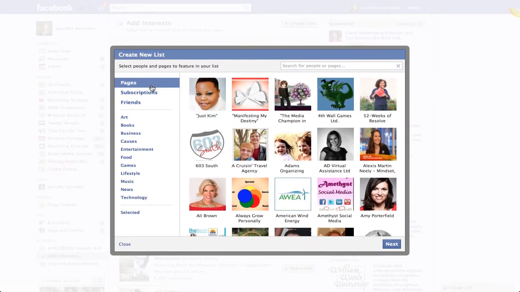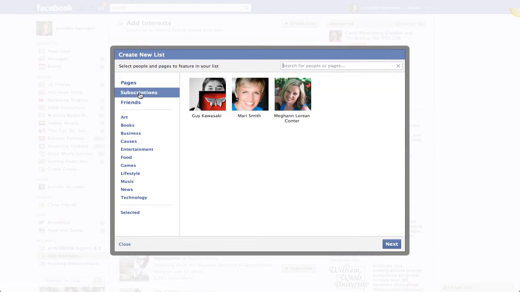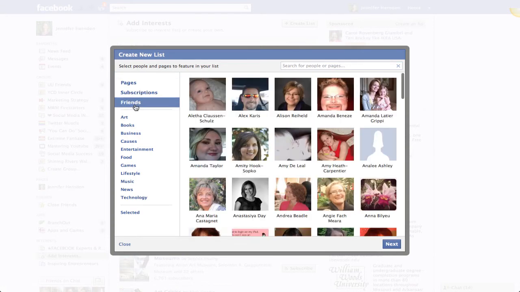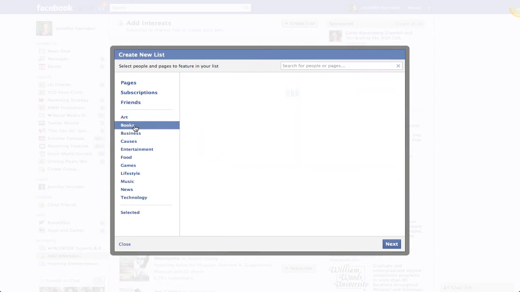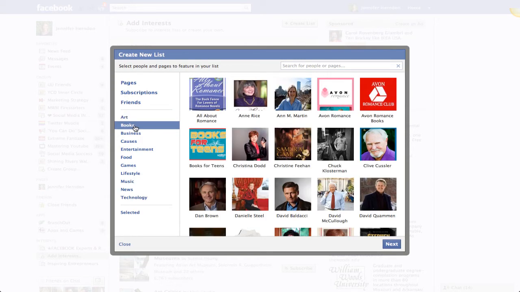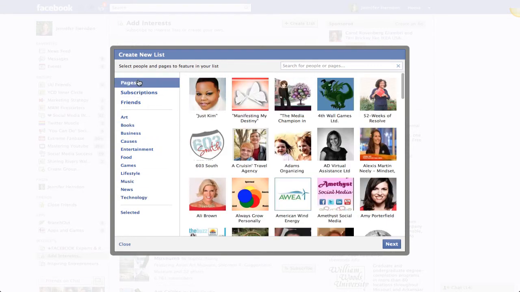When you click on Create List, it pulls up all of the pages that you have liked. It also pulls up the pages that you subscribe to, all of your friends' personal profiles, and then also it gives you some suggestions over here if you want to make a list, for example, of books. It pulls up, it looks like different authors here that you could add to that list, and probably there's also book pages in there too. That's not what we want to do right now. We're going to create our own list. So let's come back up here to Pages, which is where we're going to start. We're just going to create that social media resources list that we talked about.